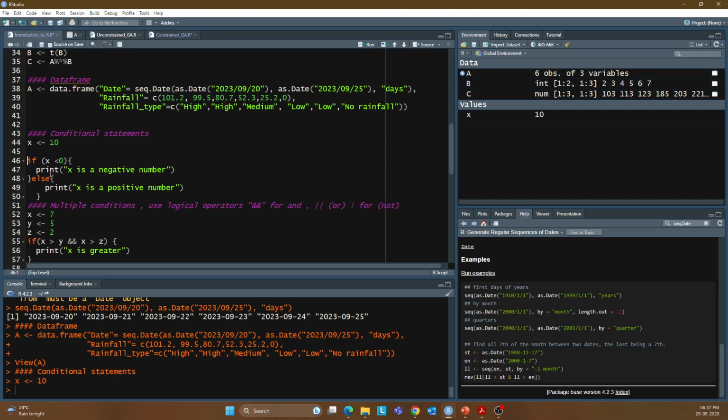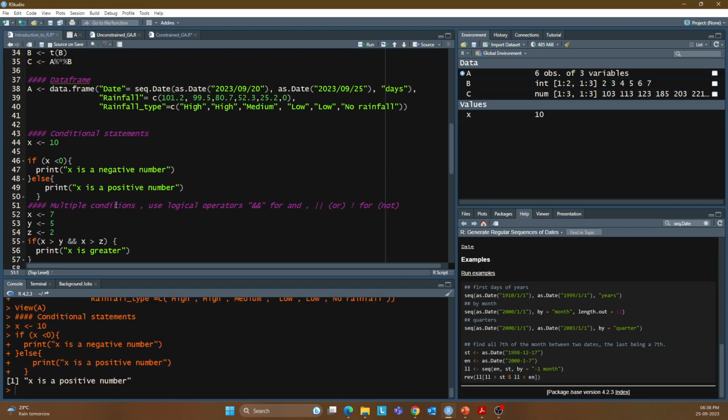In the normal brackets after if, you write the condition that you want. Then under braces you write the commands that you want to run if this condition is true, and if this condition is false, then you write else and then write the command. You put the cursor here and run, and you can see x is a positive number.